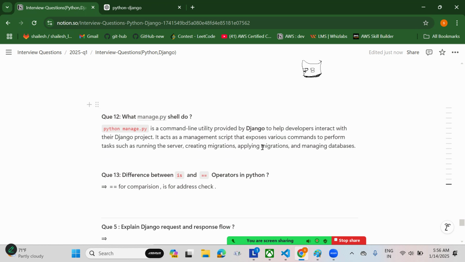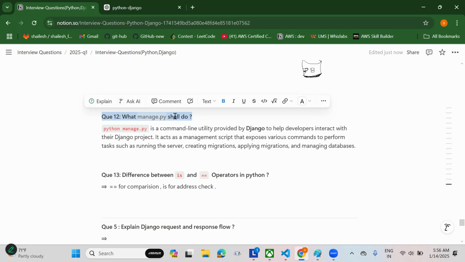Next question is: what does manage.py do? It is used to interact with Django. Django provides some commands like python manage.py shell to interact with the Django libraries and the functions we defined inside our project. We can directly interact with them with the help of python manage.py shell.